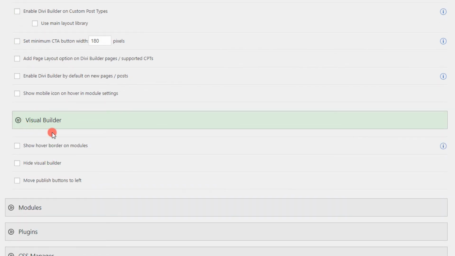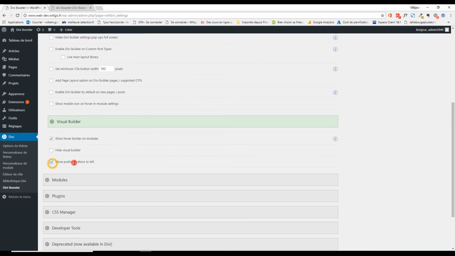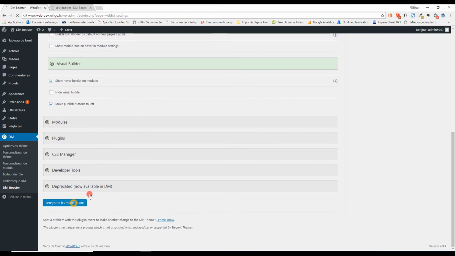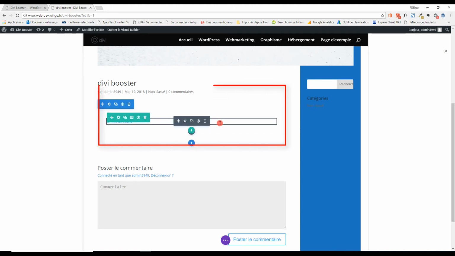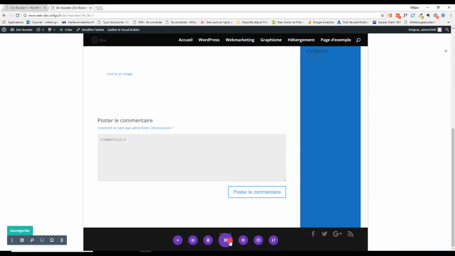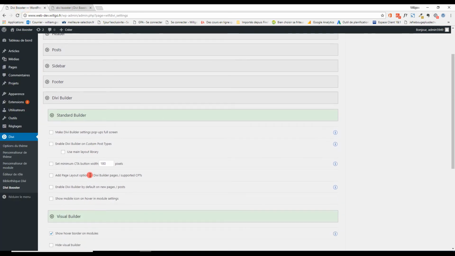Then in the Visual Builder you have: show hover border on modules, hide visual builder if you want to hide it, and move publish button to left. I will just show you the first and the last option, save the settings and refresh my page. Now on my module you can see I have a gray border. It's much easier to recognize your module. And now, usually the save settings button is on the right, now it's on the left. Maybe not really useful, but you can do it if you prefer.